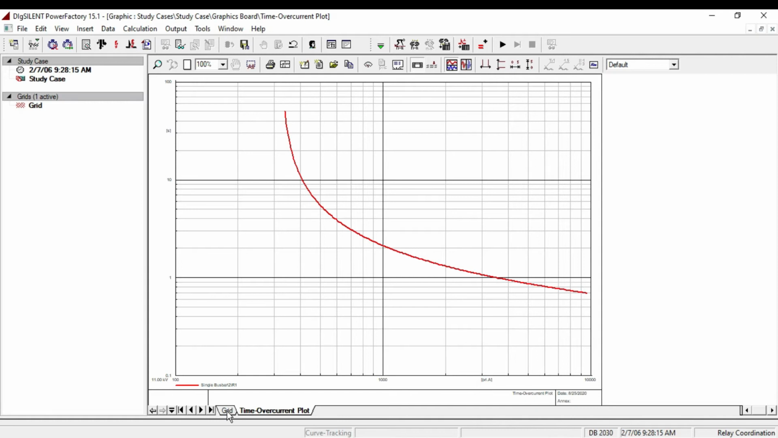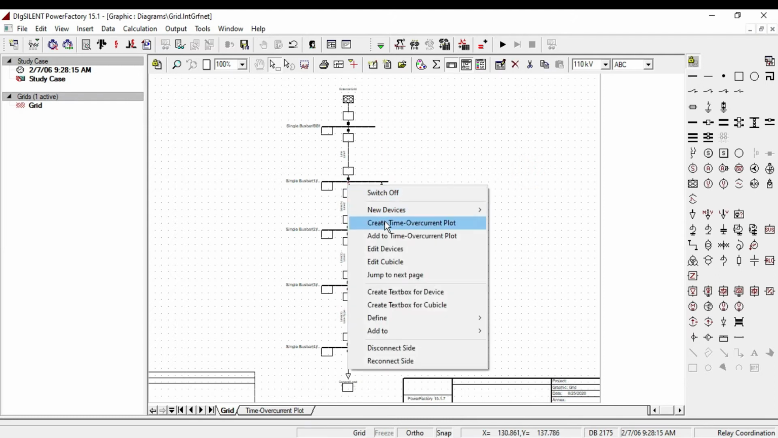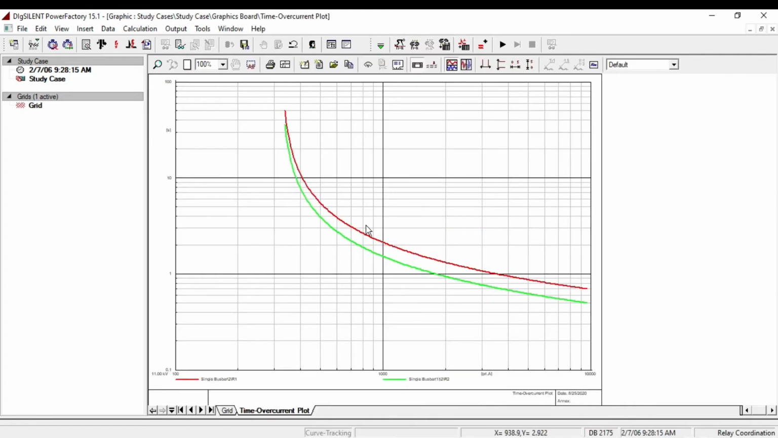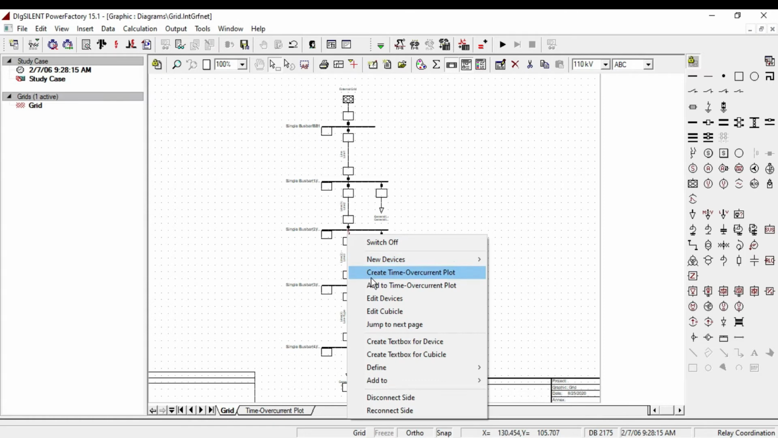Also, let us add the time overcurrent plot of the other protective relays. Right-click on the second relay, and this time we do not need to create a new time overcurrent plot. So add to time overcurrent plot. Similarly, do it for the third and fourth protective relays.